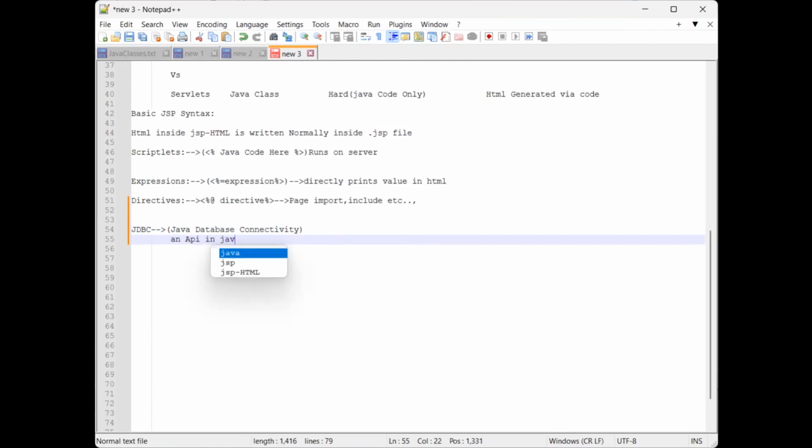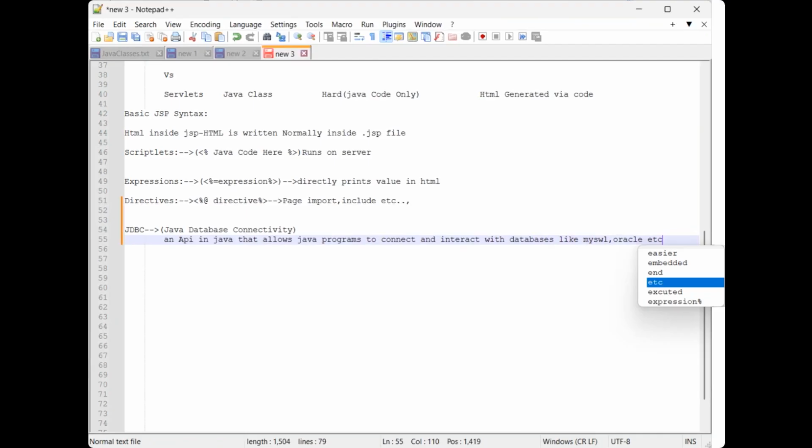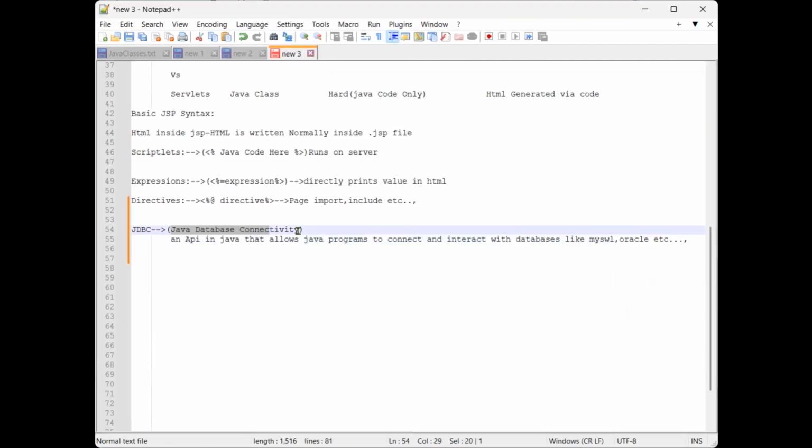So JDBC is an API in Java that allows Java programs to connect and interact with databases like MySQL, Oracle, etc. JDBC is Java database connectivity, which is an API in Java that allows Java programs to connect and interact with databases like MySQL, Oracle, etc.